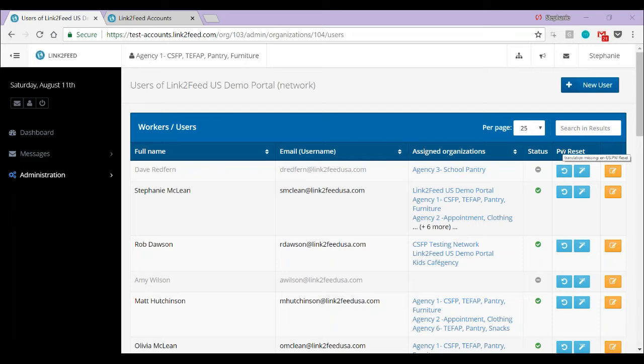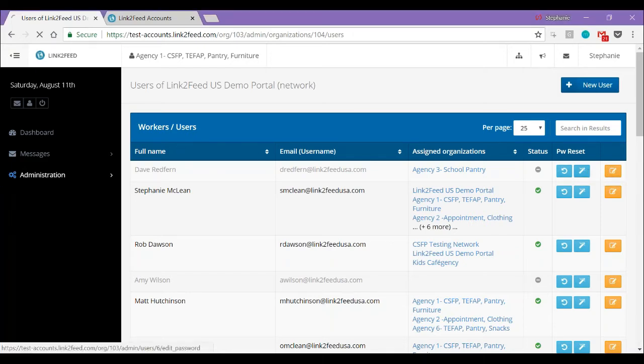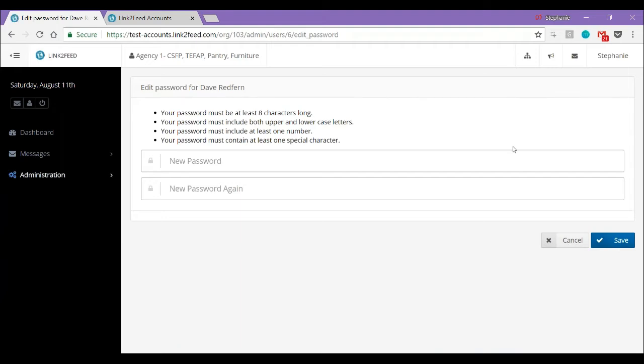There are 2 blue buttons that are used frequently when it comes to users. The light blue circle here means password reset, where the user will be sent a password reset email. And the second one, which is a little wand, means change password, where you can manually change the user's password on the spot.